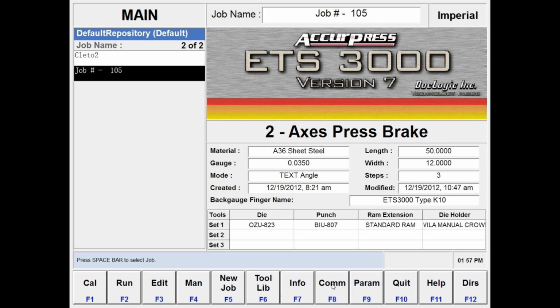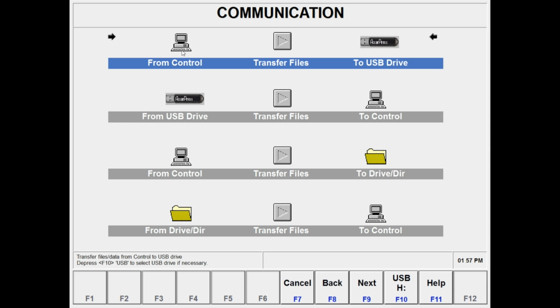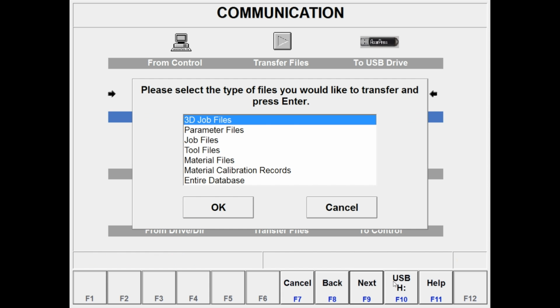to this button right here, F8, for communications. Okay, so we're going to hit that, and on this communication screen we're going to select from USB drive transfer files to control. Now when you have this selected, be aware down here where it says USB, you indicate which drive is your USB, and if you're doing this on a standard machine, that's typically the D drive. So just be aware that the correct drive is selected. If you don't select the right drive, we'll be looking in the wrong place. So in this case, it's the H drive. That's good. We're going to hit next.